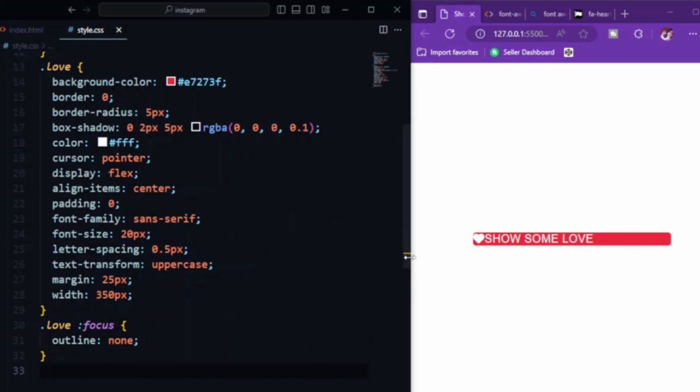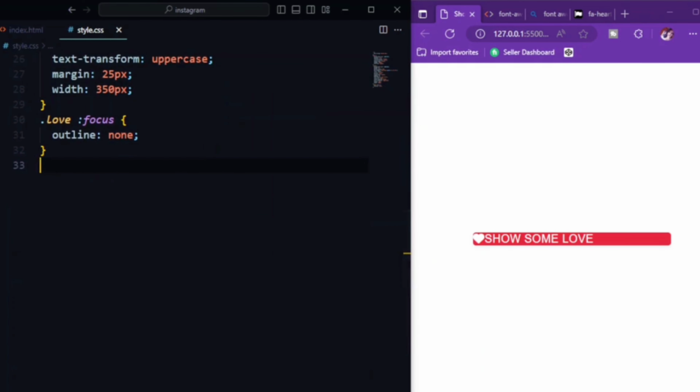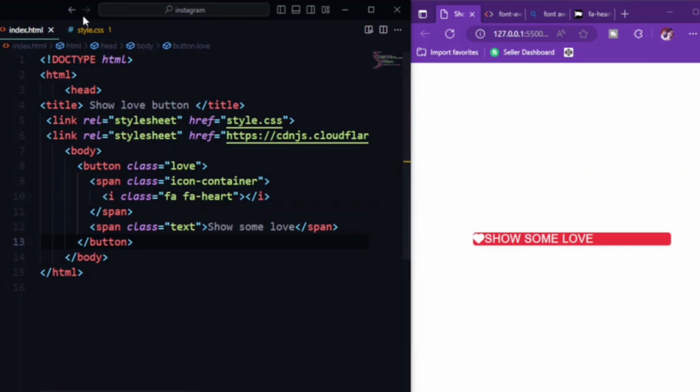Now we will use the focus pseudo class to style the button when it receives focus. In this case, we remove the outline by setting it to none, giving a clearer experience.